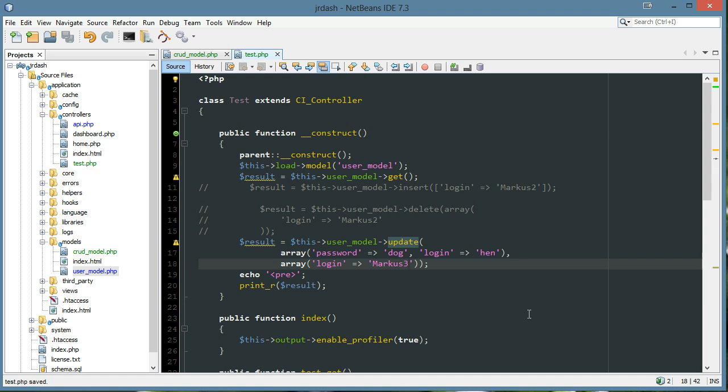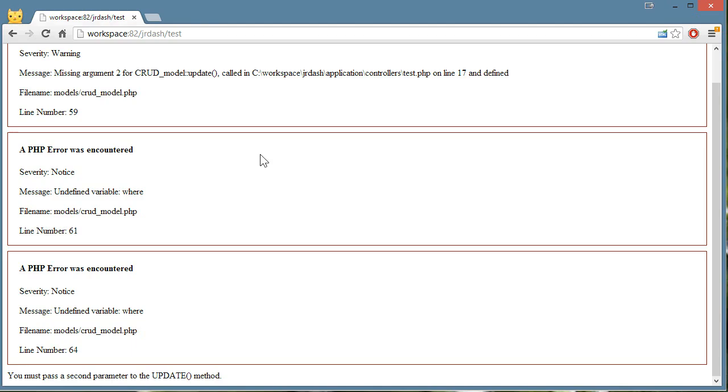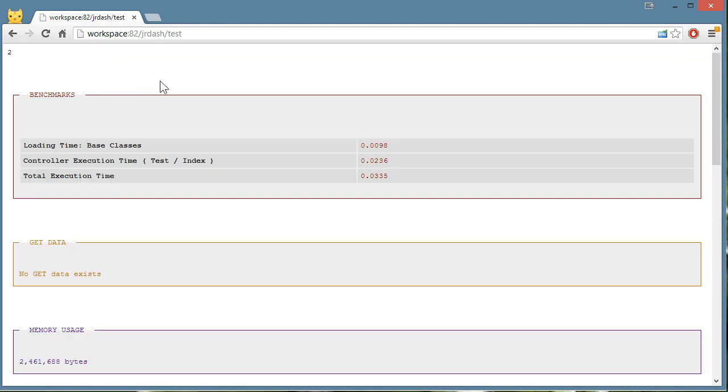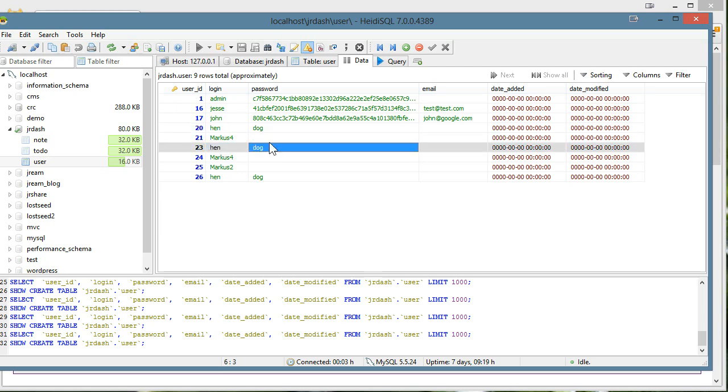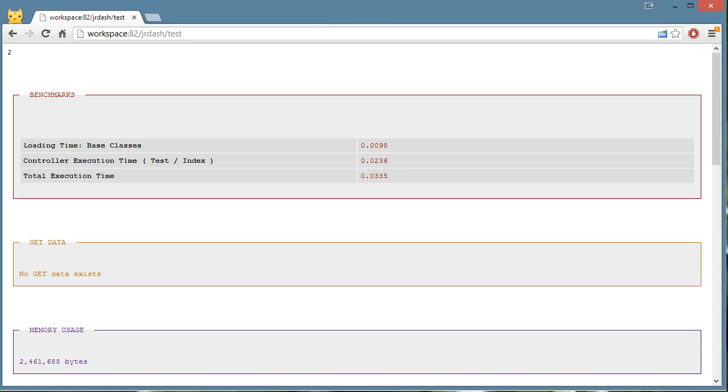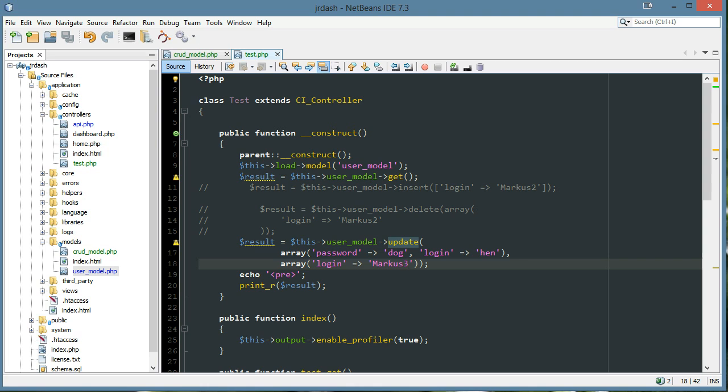Marcus 3. And let's see what happens. I'll go ahead and refresh, and it says 2. I'll go here and refresh. There goes hen, hen, dog, dog. Excellent. Looks like it's working pretty smoothly.